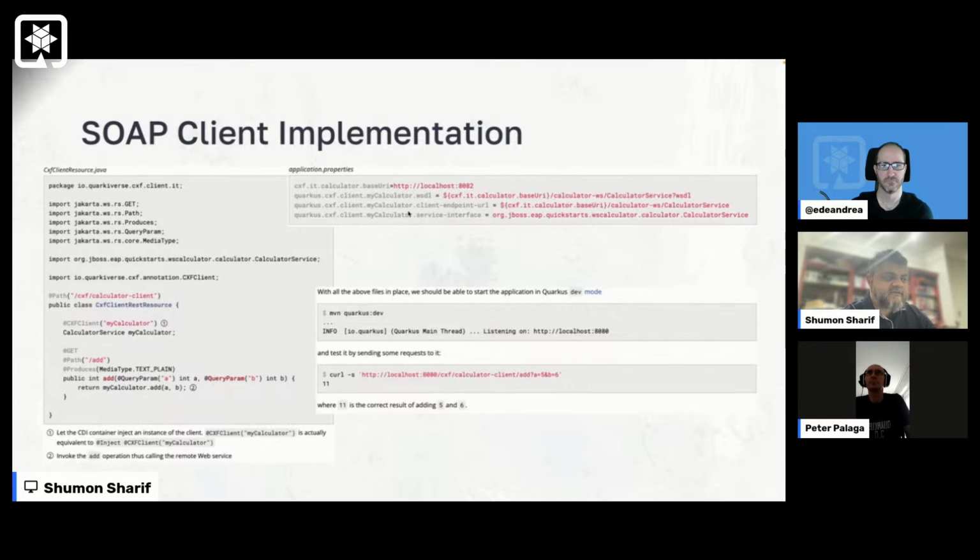And once you configure your application properties pointing to the WSDL, the client endpoint URL, and the service interface, you can then invoke your web service, your REST service, using this URL, which will then call the web service and return a response back. And this is also all from the documentation that Peter was showing earlier. So it's all very well documented if you want to take a look at that too.